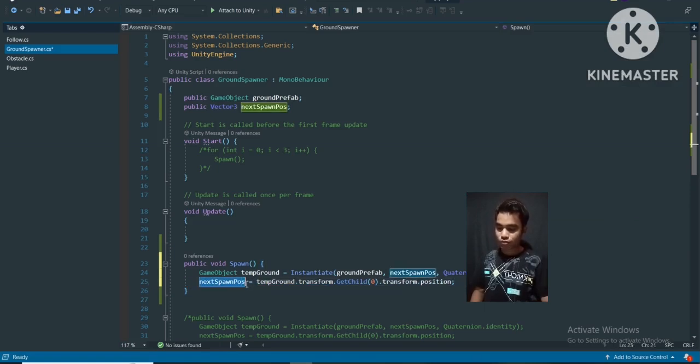So we're setting the next pos, basically we're changing this next pos with whatever ground we spawned, that child GameObject's position. We're changing this next spawn pos.